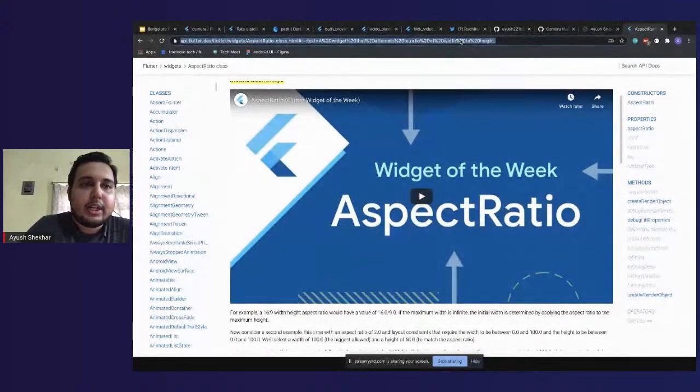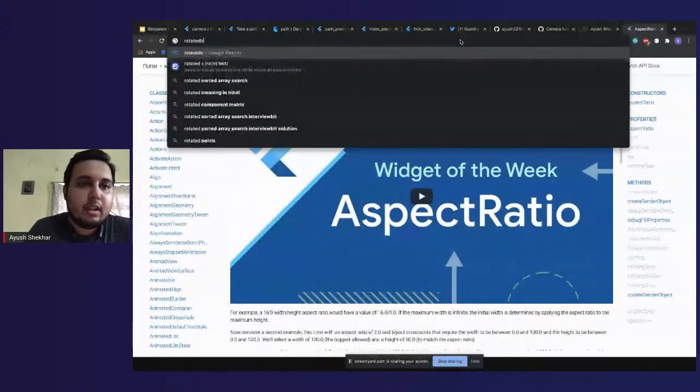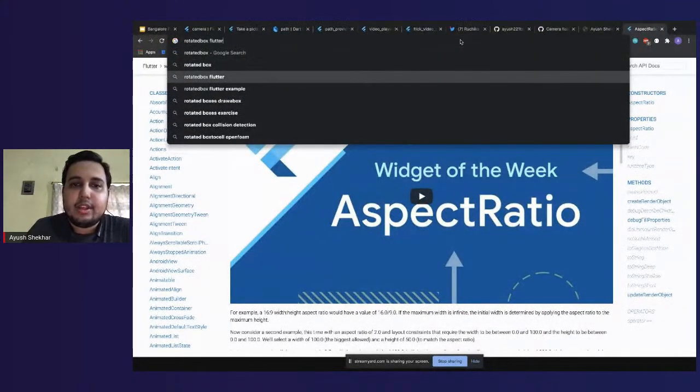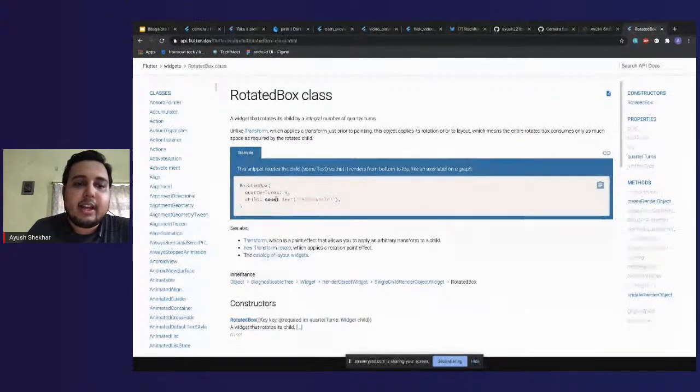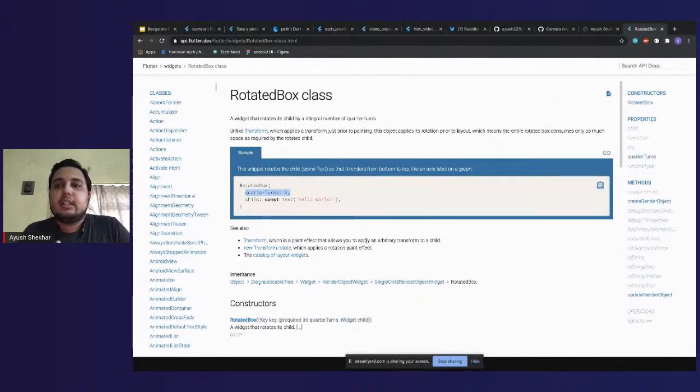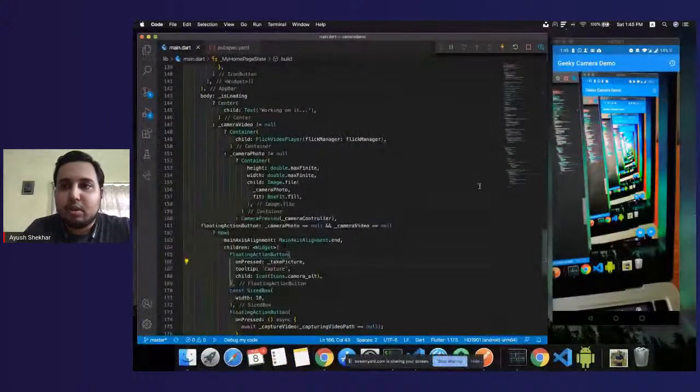Also, there is a rotated box widget in Flutter. Using this rotated box widget, you can specify the number of turns that you want to rotate the widget by, and each turn is equal to a 90-degree rotation. So if I put in 1 over here, then my widget will tilt. If it is like this, then it will turn like this, right? I mean, I can show it to you also.